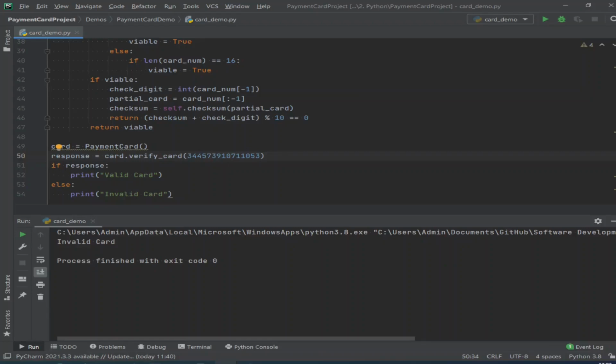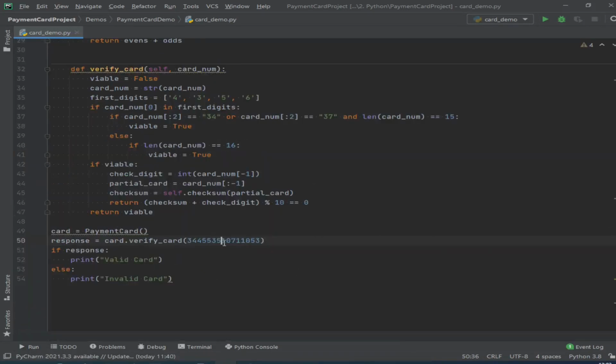So 24 ends with 53. Let's get the proper card. I manipulated the card earlier on, so there's a card here. This is the proper card number here. So let's run that again. It says valid card. Let's change the figure here to 5, and then we run it this time. It says it's an invalid card. So our functionality to verify card is actually working very well right now.